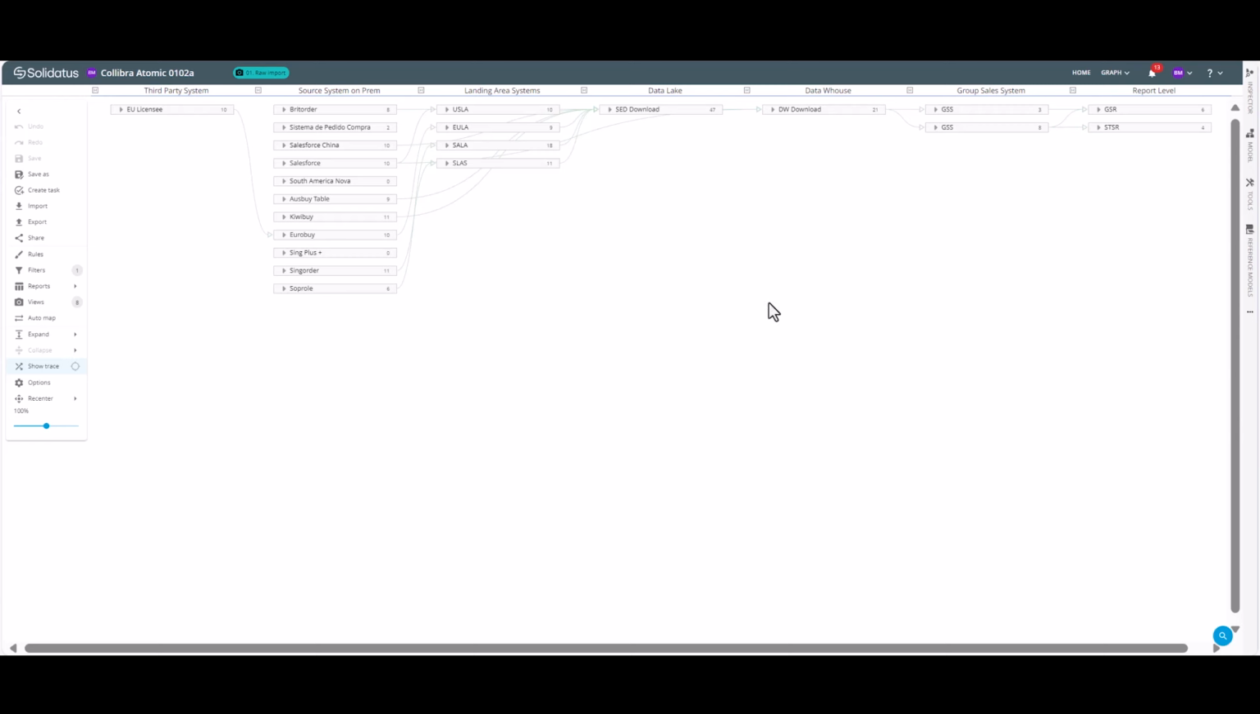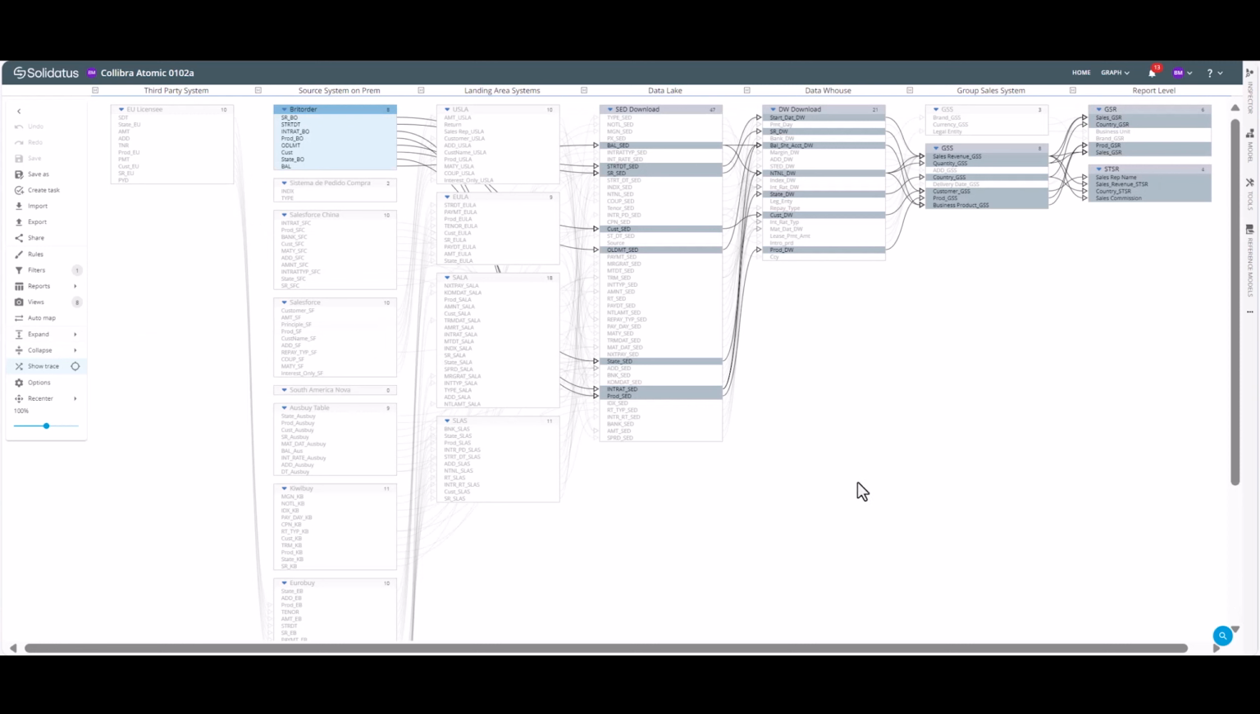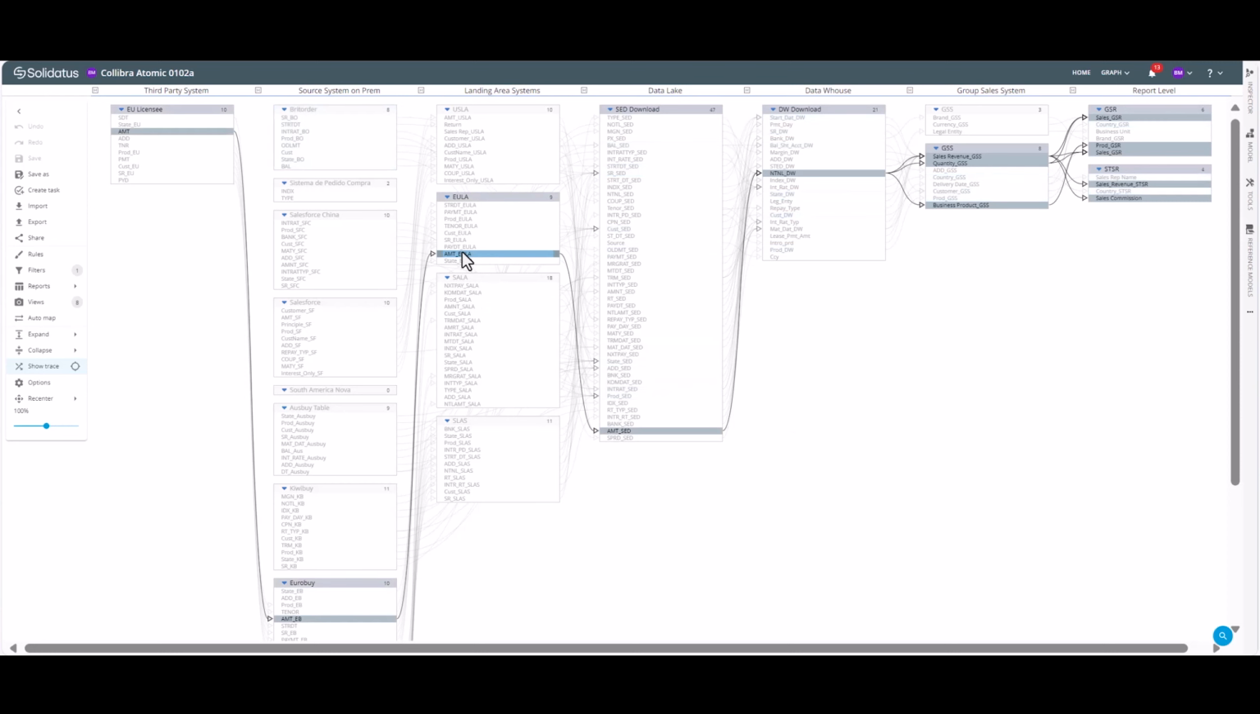Viewers can see the schemas as processes, or in Solidatus terms, layers, and the tables in Collibra can be seen as objects. If we expand this out, we get a more granular level, where we can see that columns in Collibra have become attributes and the source and target relations have become the transitions, thus giving the data flows that make up the lineage.